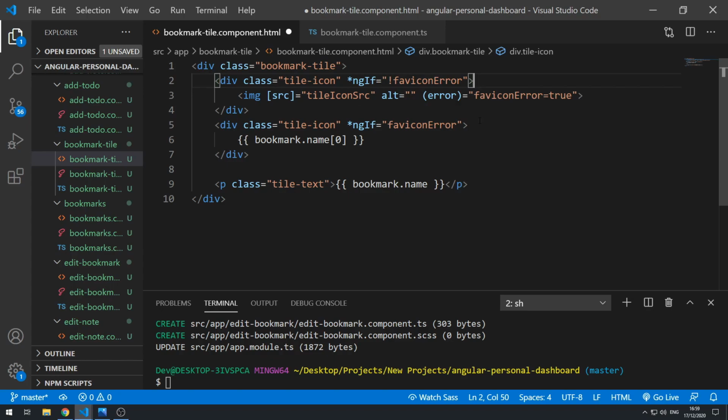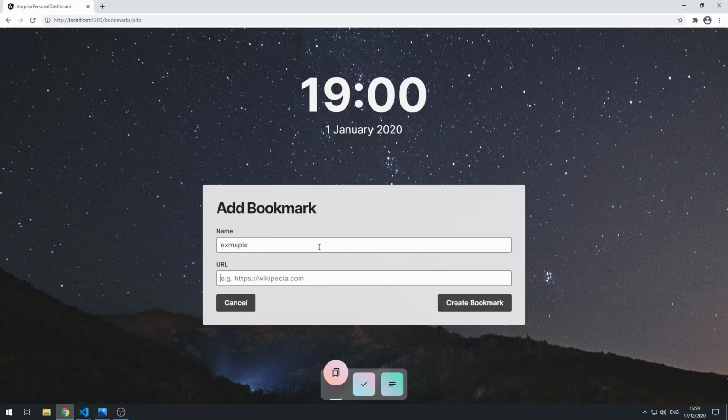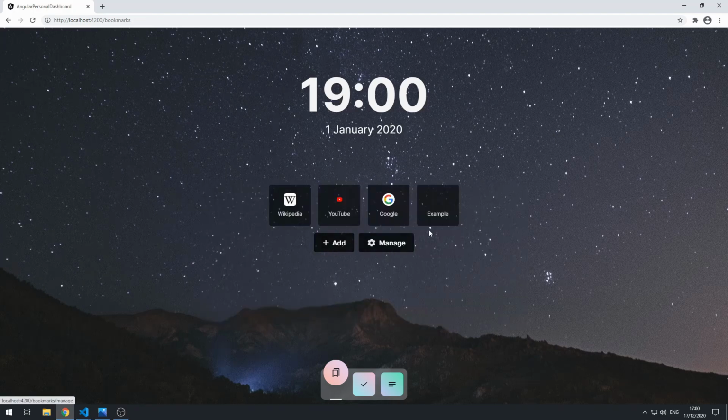All right, so let's save this and go back to the application. Let's try that again, http example.com. Okay, cool. It's very hard to see, but there is actually an E there.